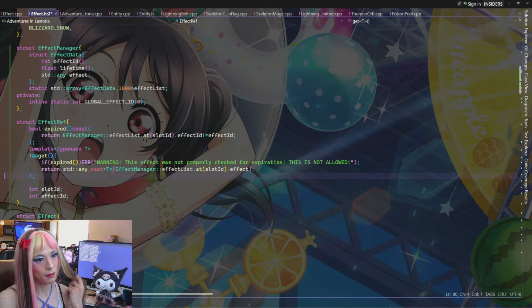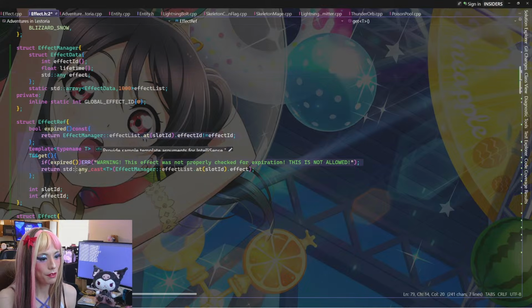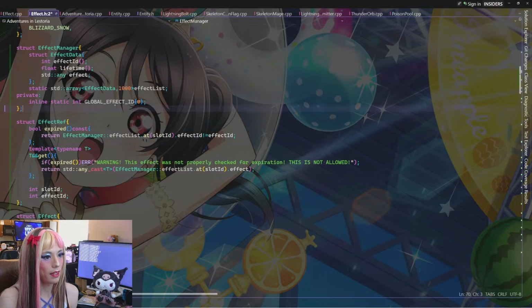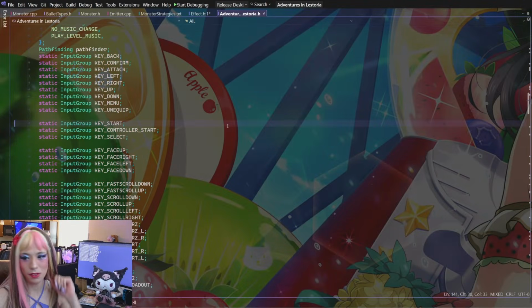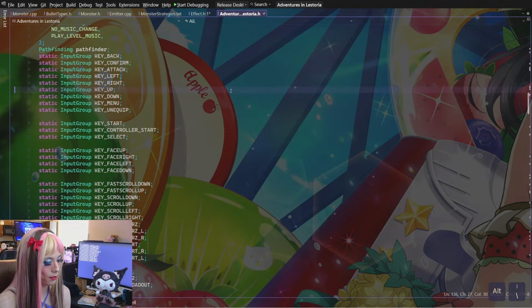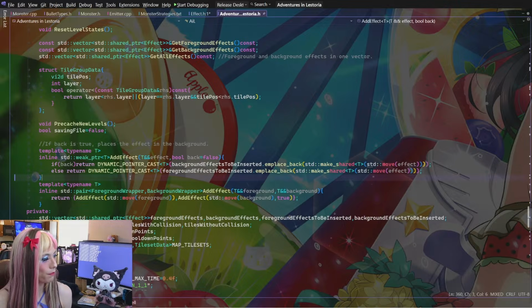And then let's see here. So far so good. We have our effect manager. It looks tidy. An effect ref, which does what we want. So we'll always get an effect ref from an add effect function. So now we just need an add effect function, which I think we'll keep in adventures in Historia.h. So we'll go back here and let's take a look at that again. Right now it's a template function, which is fine. That's probably what we want anyways.